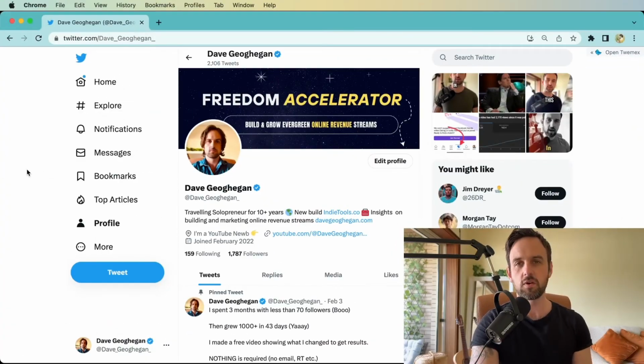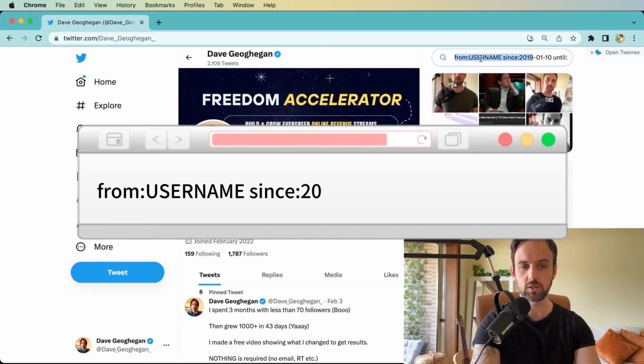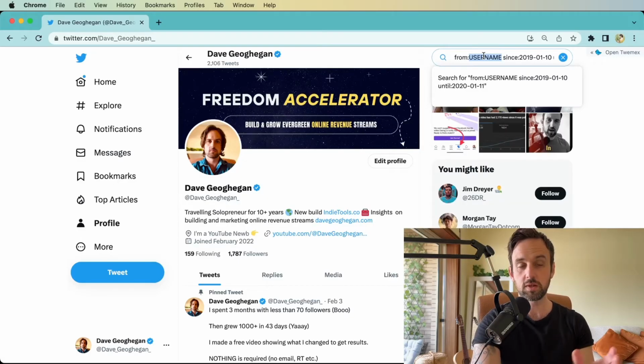The second tip involves advanced Twitter search. What we're going to do is search for this term. And all this does is it tells you from the username, you want to see all their posts within that date range. So all you need to do here is replace the username with a large creator in your niche who's grown recently. And we want to start seeing what content helped them gain traction.